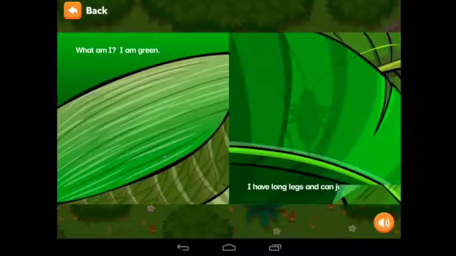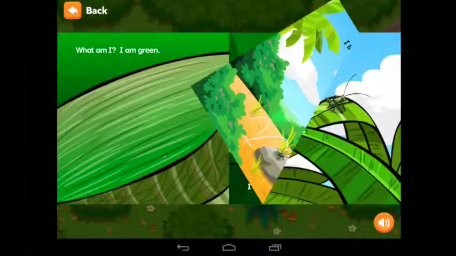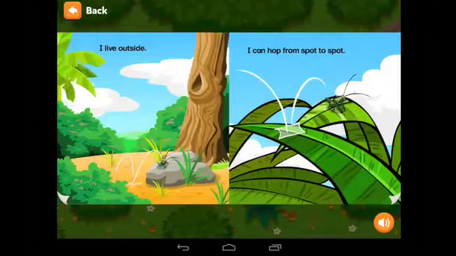And then you can just grab the page and flip it using the touch screen, and you go into the next page. Okay, cool. So that's just one aspect of it. I just wanted to show you one of the other games that we have here.